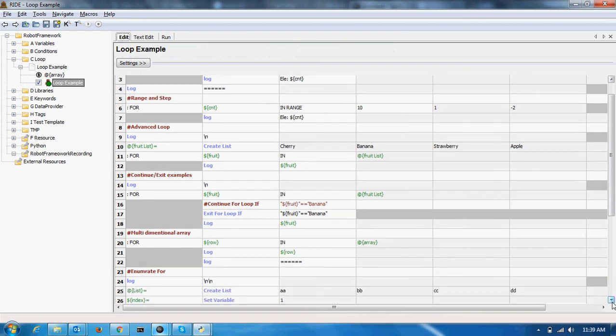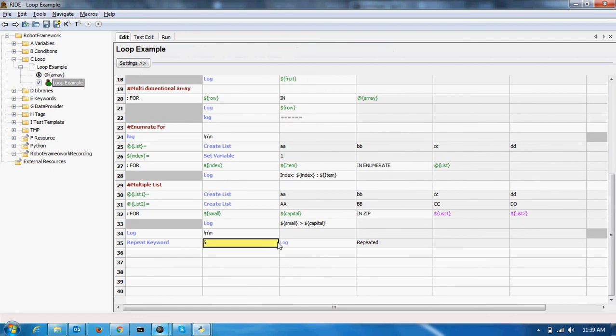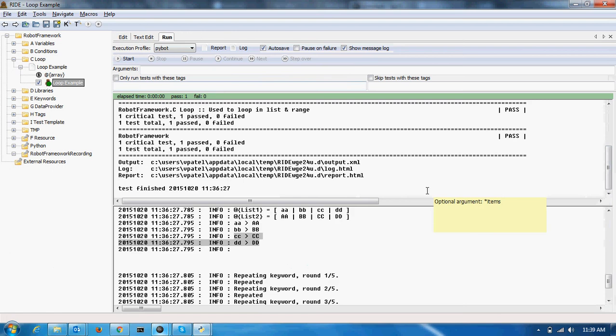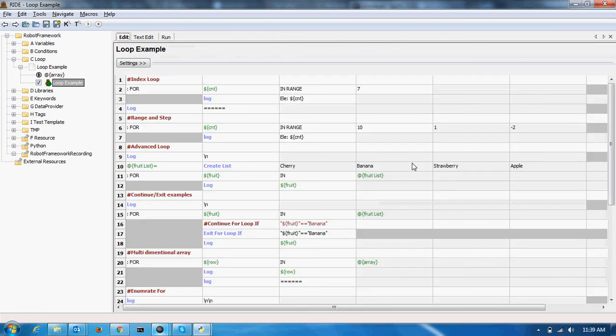And the final thing we discussed was run keyword for. Here we're going to print repeated 5 times. So we'll see that 5 times here. It says repeating keyword round 1 out of 5, and it's printing this. So it's going to execute till 5 times, 5 out of 5. So this is how loops are used in Robot Framework. Thanks for watching the video.